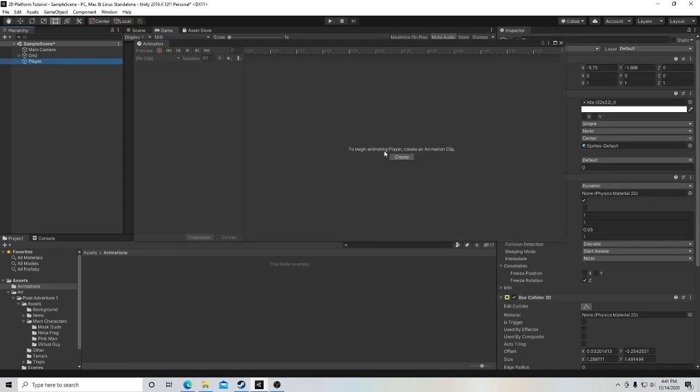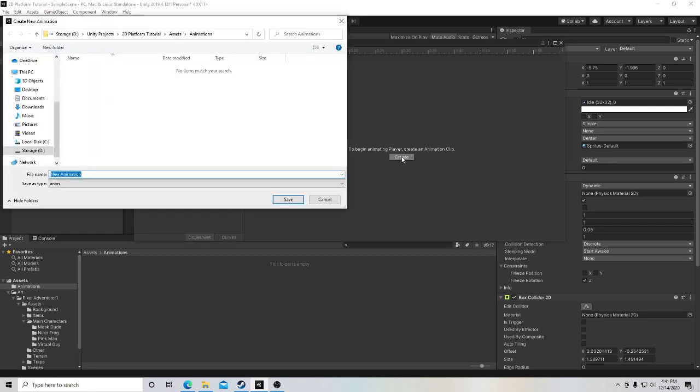And when we click on player, it says to begin animating player, create an animation clip, which is what we're going to make right now. We hit create, and make sure that you're putting this in your animations folder here. This right here, assets animations, is the hierarchy of this right down here. It has all my folders just like it does down here. So click on animations, and we're going to call our new animation player idle, because the very first animation we're going to do is the animation of him just standing idle, just standing still, and it will be a dot anim file.